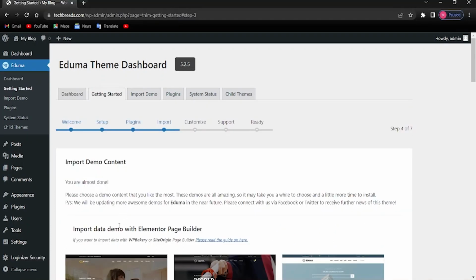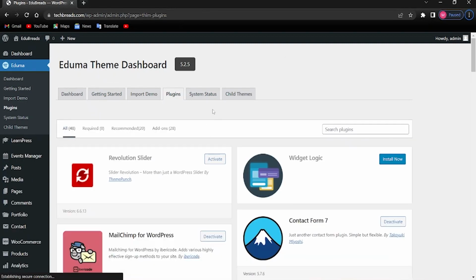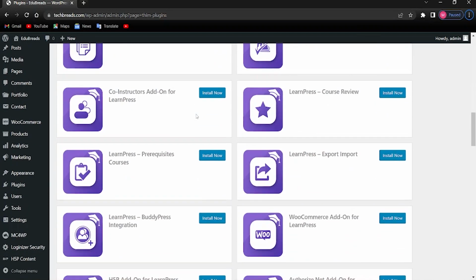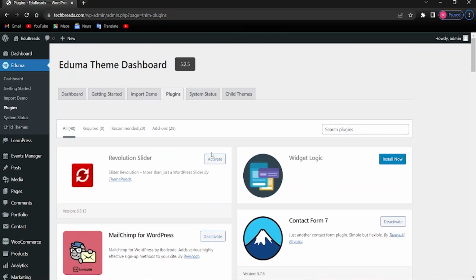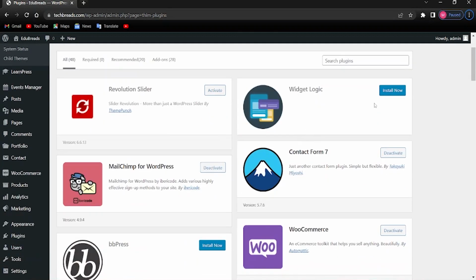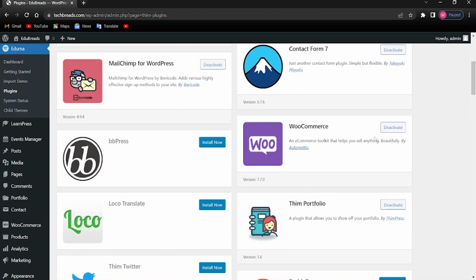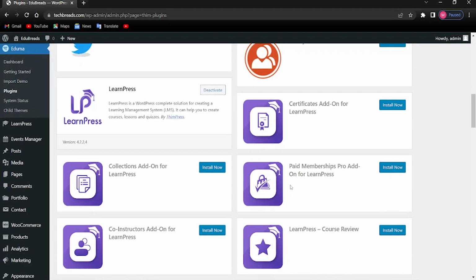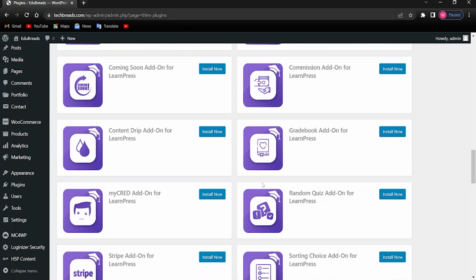After that is done, we're going to go and get the plugins. Once we come into the plugin section, you can see all of these plugins that we want are installed, and what we don't have, we can install as well. Like this widget logic, if we want, we can install it. If you need these, then you can surely install them.